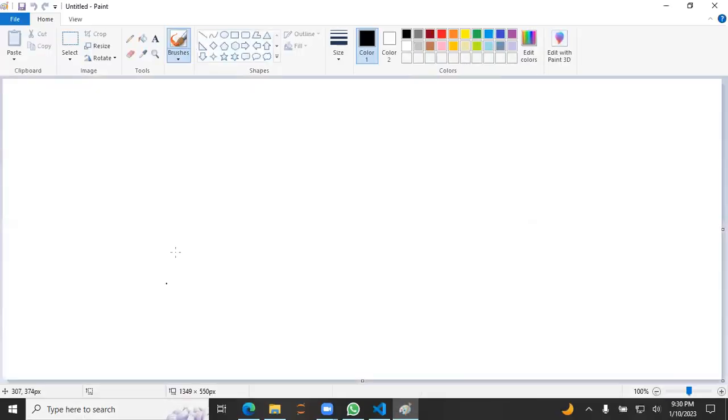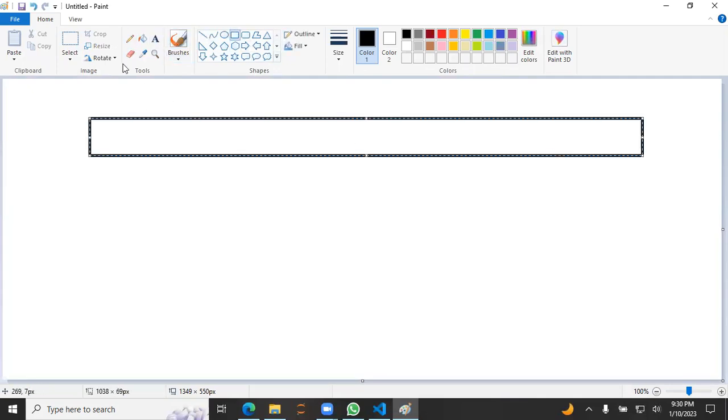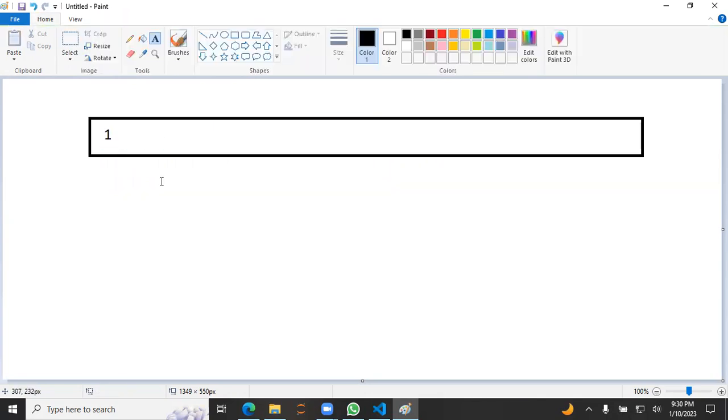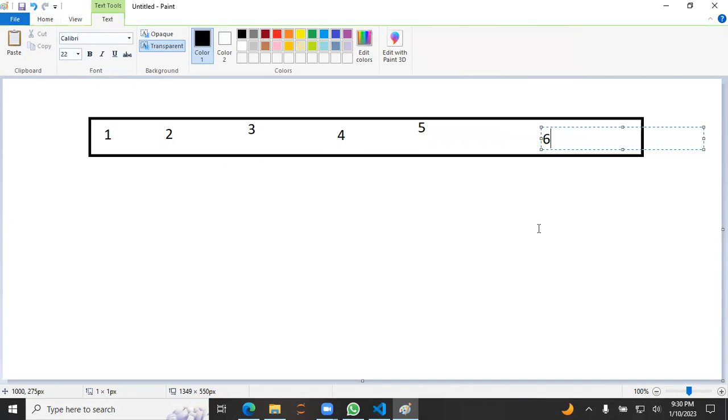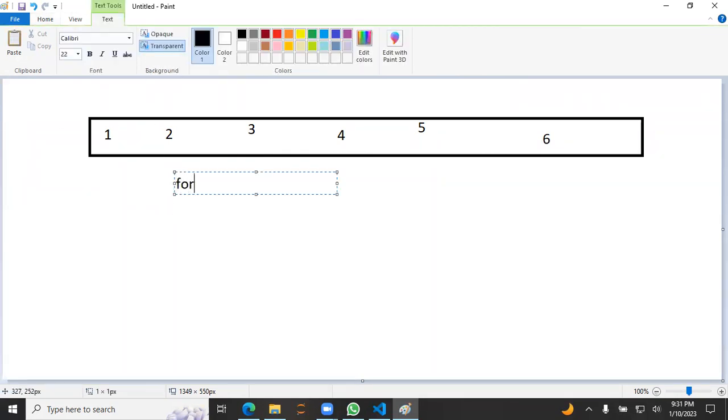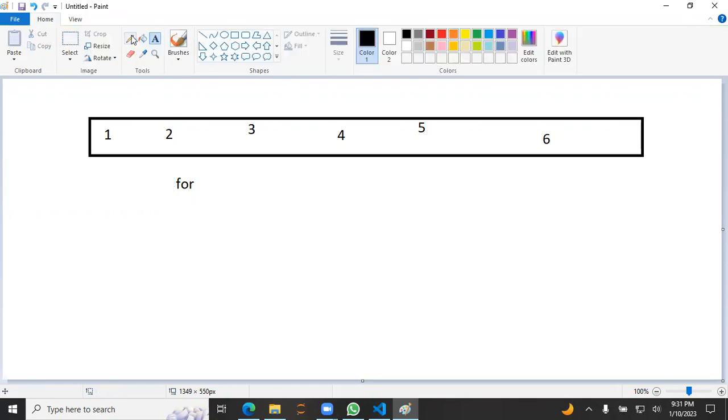Let's take help of this paint tool. I know it's kind of useless, but sometimes it's really good. Maybe here we have one, and then we have two, three, four, five, and six. And when I apply a for loop on this list, this is basically a list.